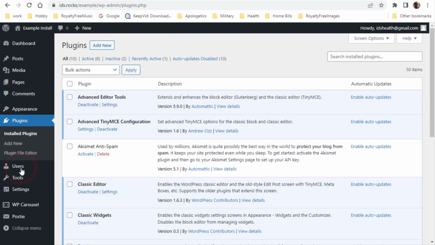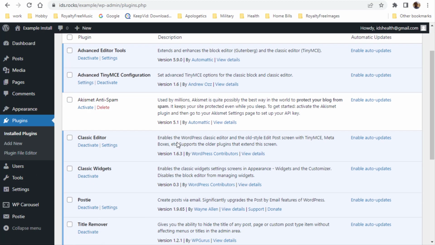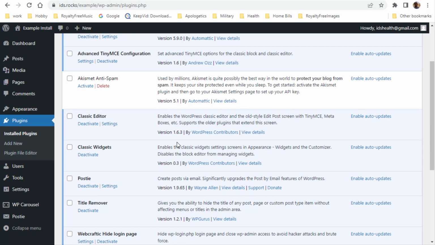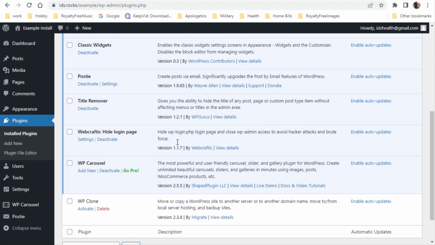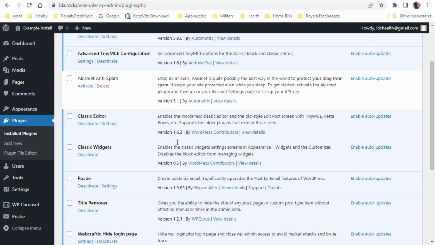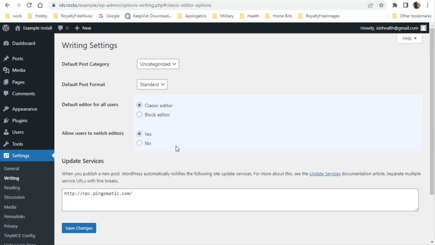Now let's take a look at plugins. These are some basic plugins that I just load on pretty much every time. Some you need, some you don't need, and a lot of them you'll find that as you load plugins on and off, you'll find that you get your favorites.